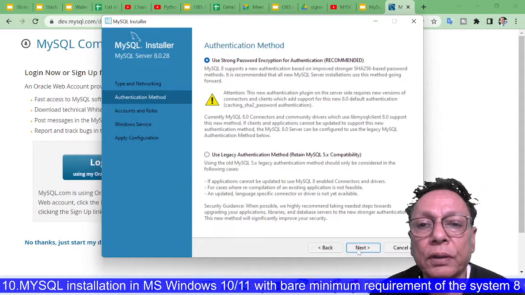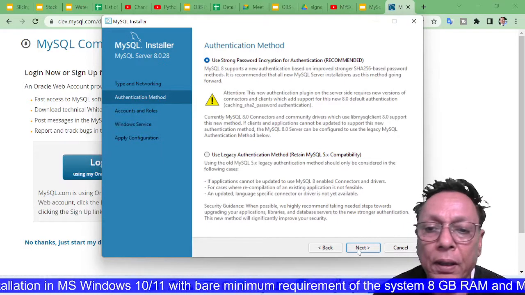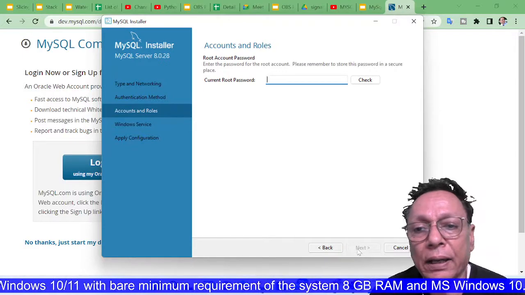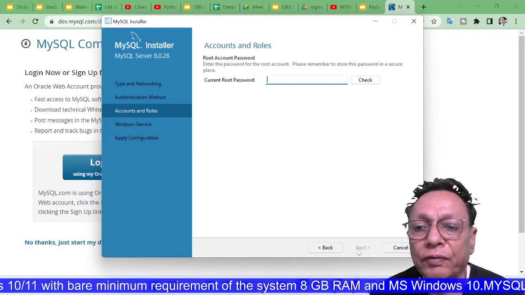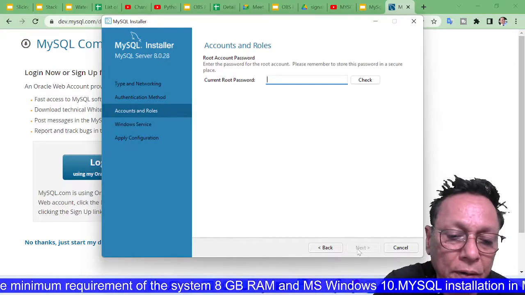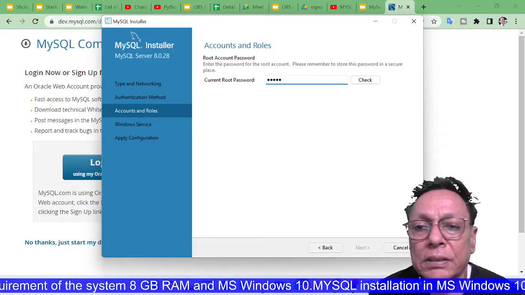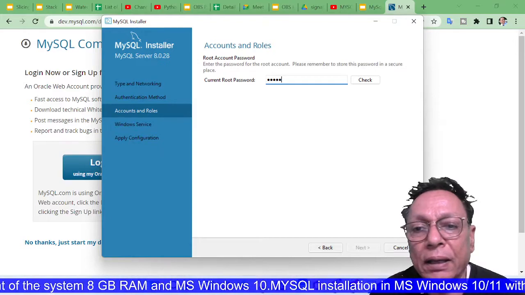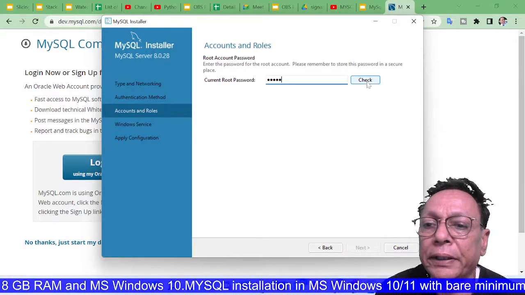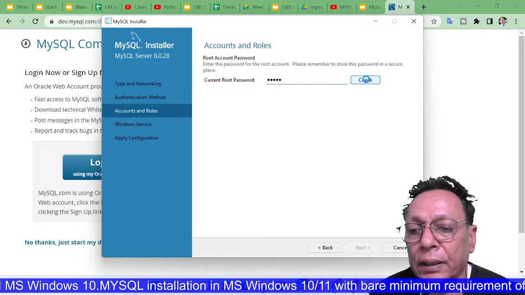And the next screen shows the authentication method, which means this is the time to give a strong password to your MySQL. So here you will have to give the password. Since this is my own system and I'm the only person who will work on it, I'll give a very simple password for my sake. Even if you don't want to give a password, you can simply leave it empty, and then click check to authenticate the password. If it is okay, then it'll show you the next button.